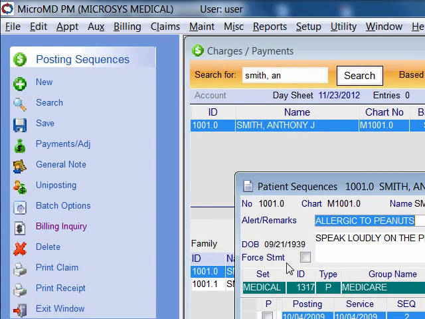I have the ability to force a statement if for some reason I'm dealing with this patient and they didn't get a statement. When I looked it up in their account, I can just say, sir, we'll send you a statement the next time we process them, and I can check that box. That will override the system settings that say, if this patient got a statement in the last 30 days, don't send one. This is going to override that and say, send a statement to this patient regardless.